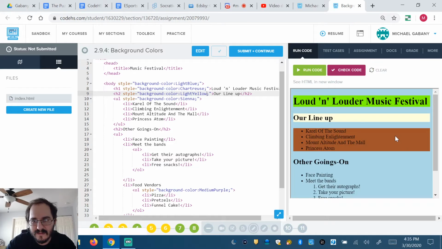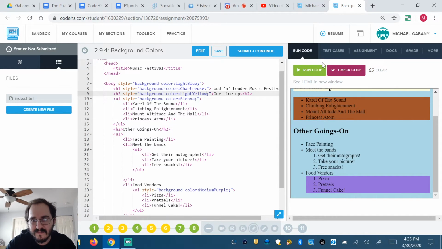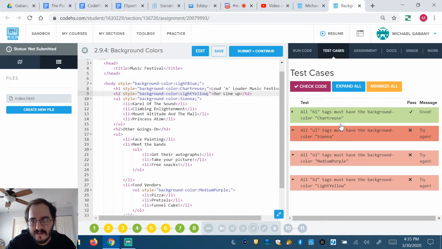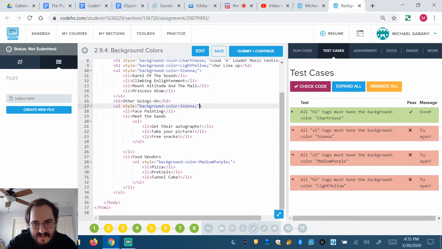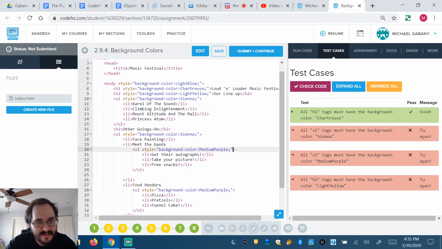Let's run this code. Cool. Check the code. All UL tags. Well, that's why we always click check code. Okay, apparently we missed an OL as well right there. That's why it's good to read the instructions and also look at the feedback. There's more than one H2. There is another H2 right there. Check that out.